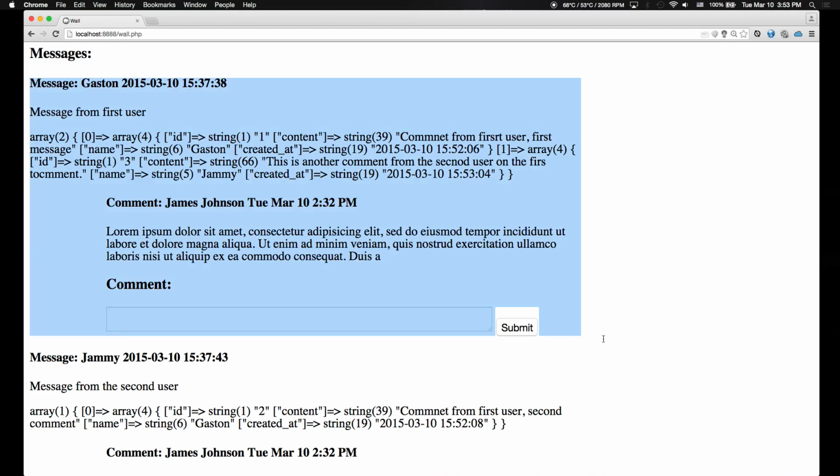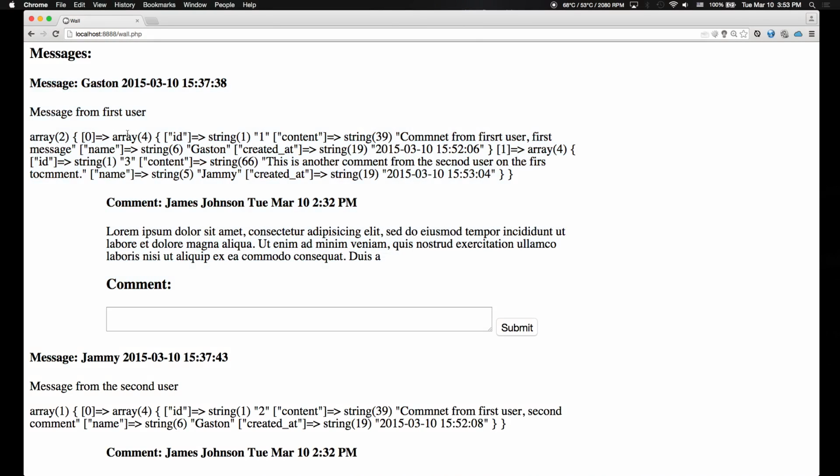Inside of this first message loop, I am calling to pull how many records I have that are comments that actually belong to the first message. That's what I'm pulling. In the database, I put 2 comments that both belong to the first message. So this brought me back 2 comments. Does that make sense?